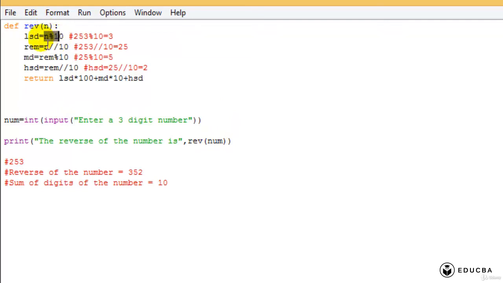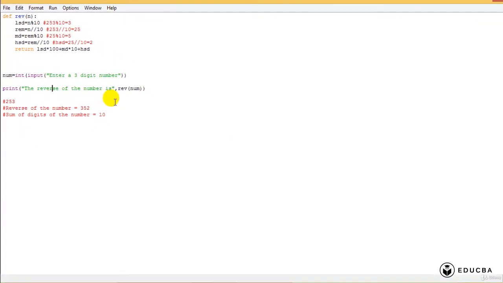From that 253 you are then analyzing it, dividing, modulus and so on, and finally you're returning the reverse of the number, which you are just printing onto the screen. Let's see if this works. So let's say I'm going to just say F5.